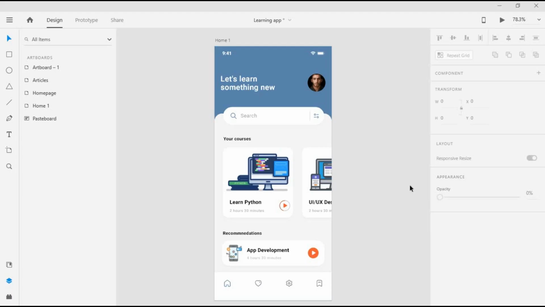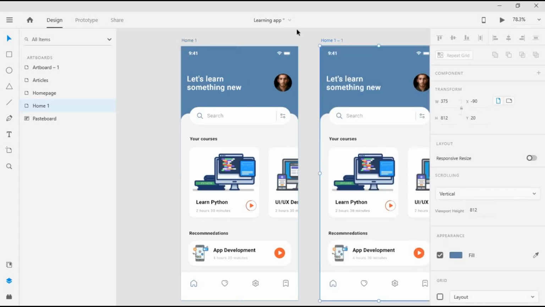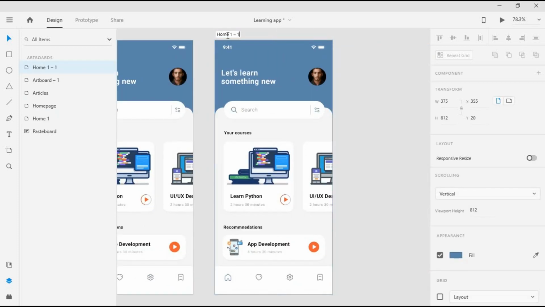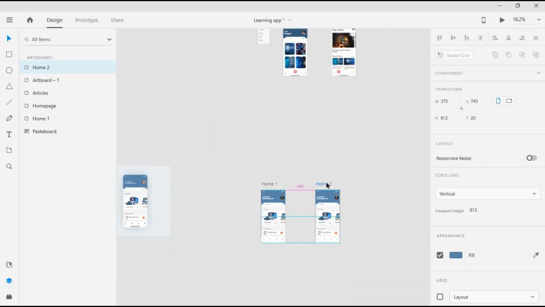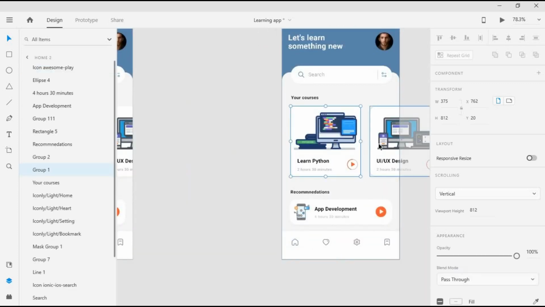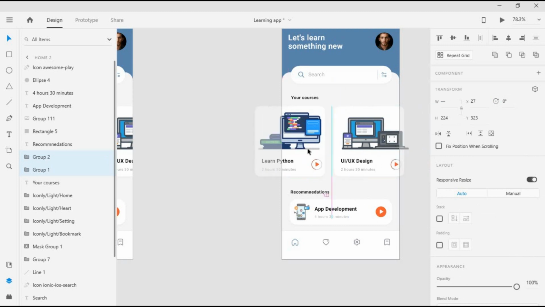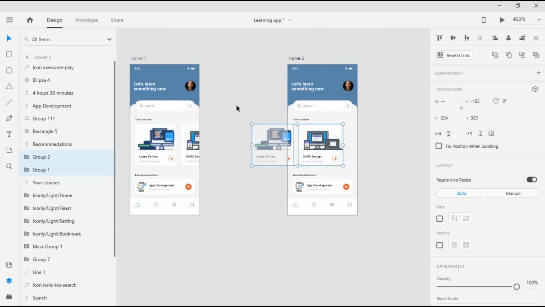Alright guys, in my previous video we learned how to design this interface together. Today we are going to prototype using the same interface. So first, let's duplicate this artboard and rename it Home 2. Let's zoom out and space this out a bit. Now I want us to move these two cards here to the left. Okay, this is okay. I'll explain why very soon.